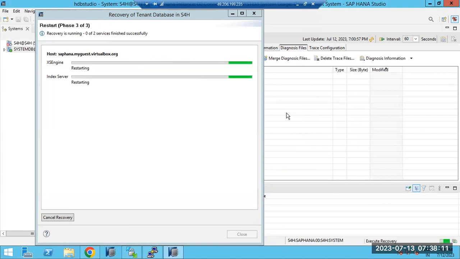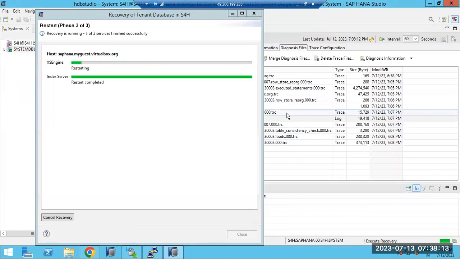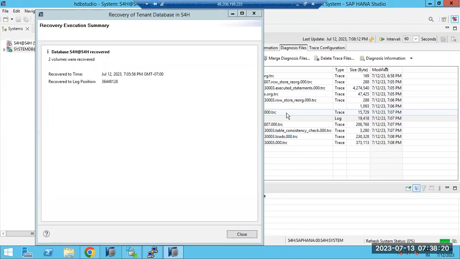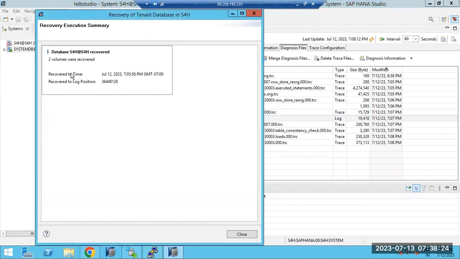Up to that point in time, log backups are required in any case. Yes, it's done. See here, two volumes are recovered. So the recovered log time is up to 7.5. We have the last log backup that happened, so up to 7.556 is recovered. The recovered log position is 3644.